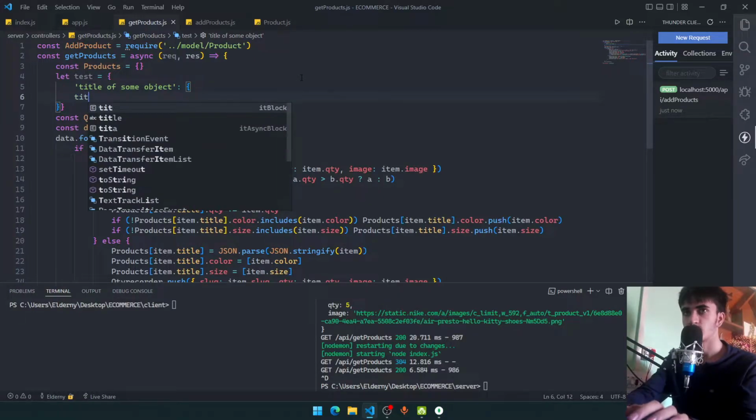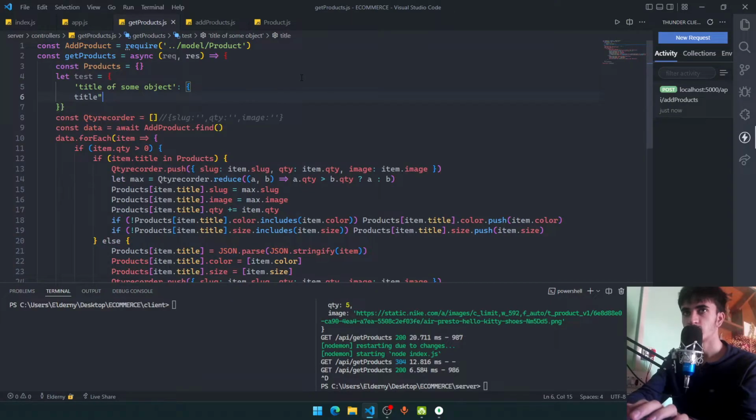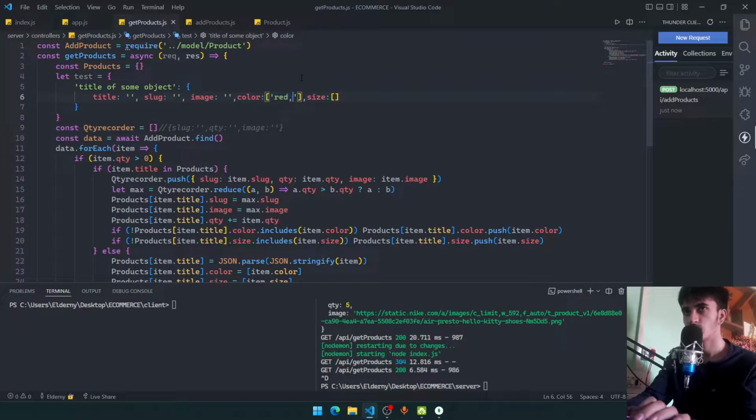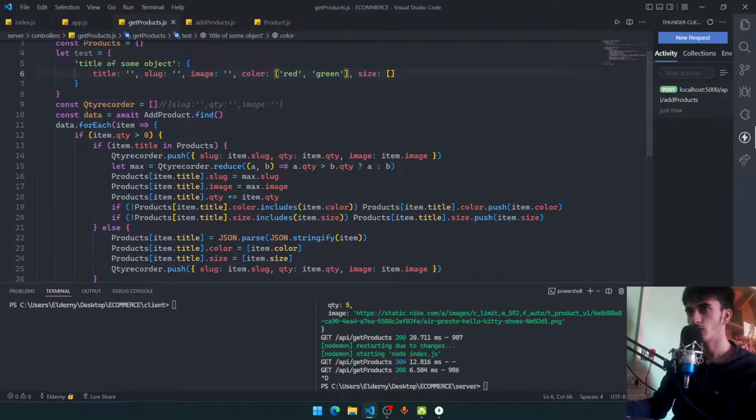That object will contain something like title, it will contain a slug, it will contain image, and basically all the things that we have in our product. It will contain a color, and color will be an array. Size will also be an array. Inside the size we may have red, then we may have green. Accordingly, you can see we are pushing the item. If the item is not in the color array, then we're going to push it.